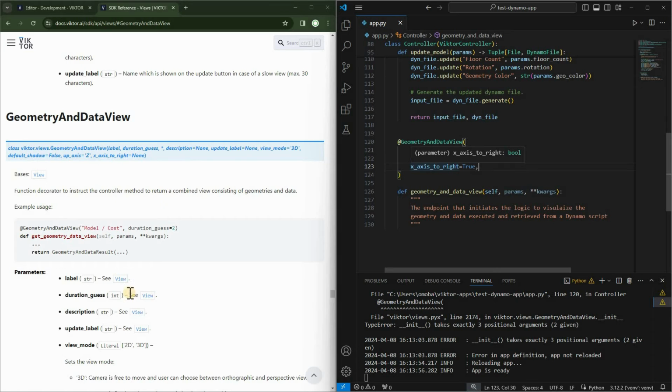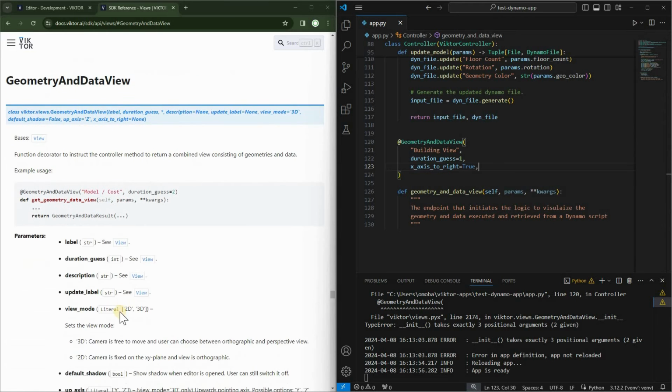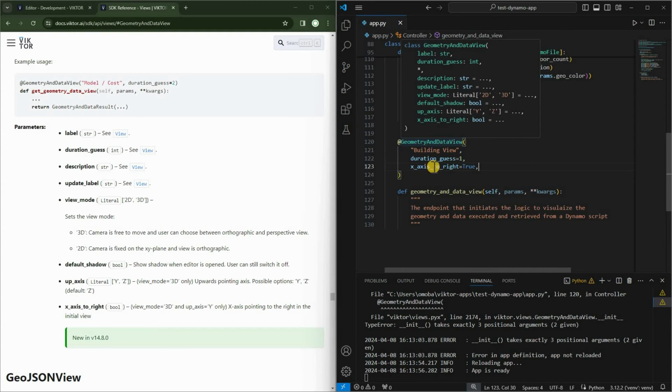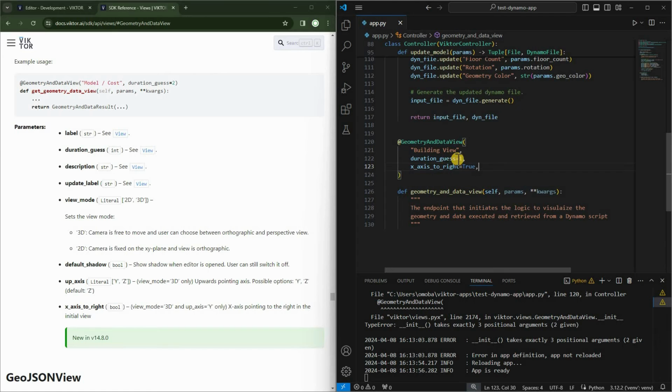So this axis to right, if you look here, they're all described here. It's basically saying x-axis pointing to the right in the initial view, so basically telling us where the x-axis is going to be pointing. Read through this. It just helps to describe all the keyword arguments that are part of this Geometry and DataView class. All right, but we'll come back to this later for further explanation.